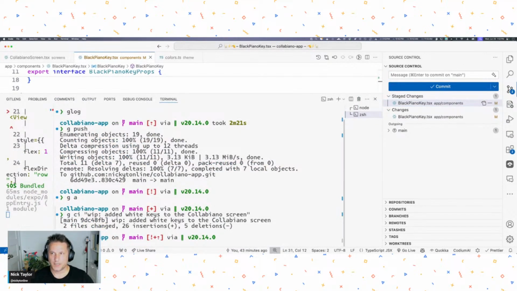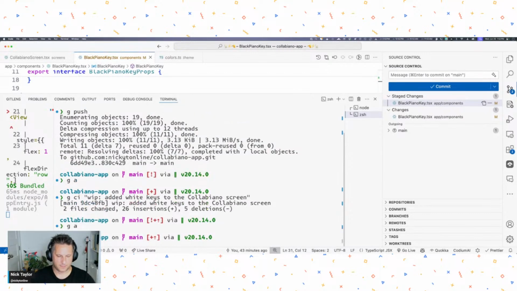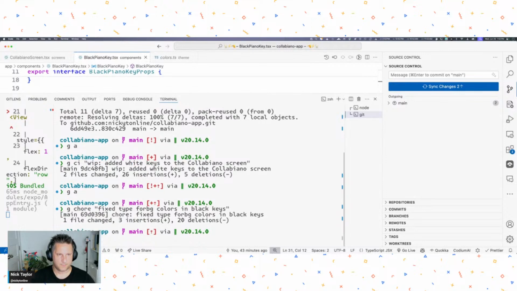Just doing a time check here. We can go for another 40 minutes here. Okay, so git add, and let's do git chore fix type for BG colors in black keys. Let's push that. Cool.